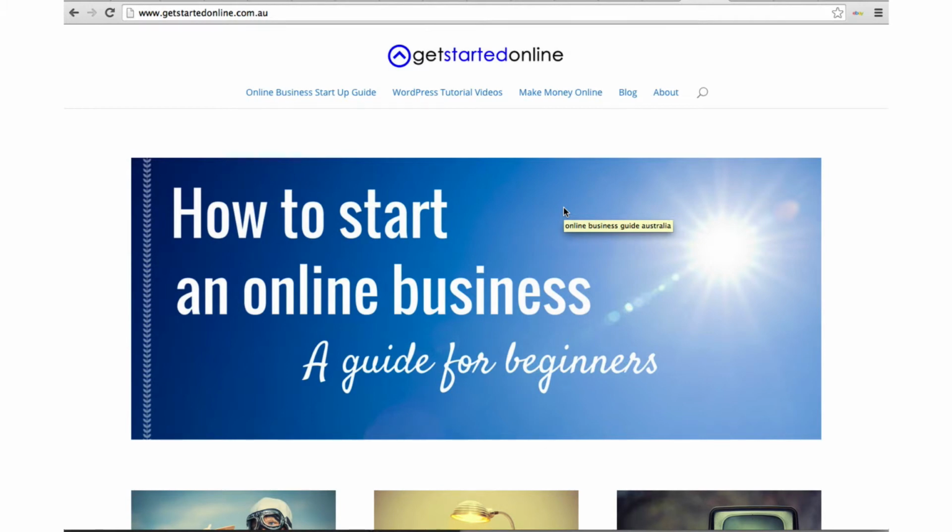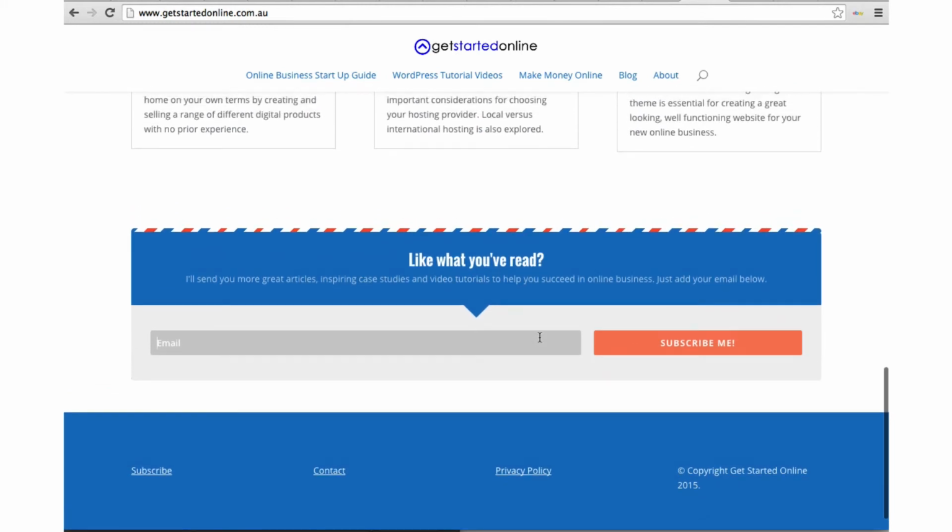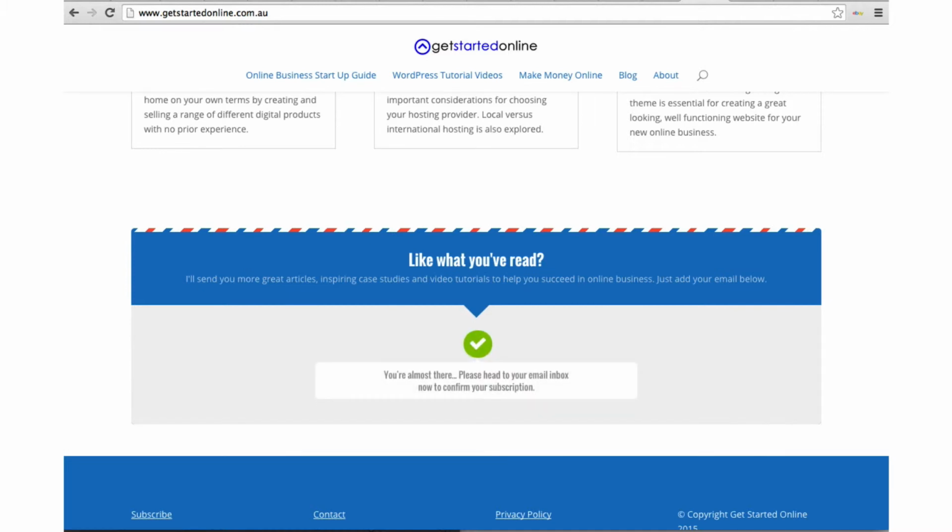I'd just like to show you quickly the Bloom email opt-in plugin in action, which you can see a subscription bar there at the bottom of the screen. Let me just put in an email there. And there you go. Tells me I'm subscribed, which is good. So yeah, I think this is a really great feature of Elegant Themes.